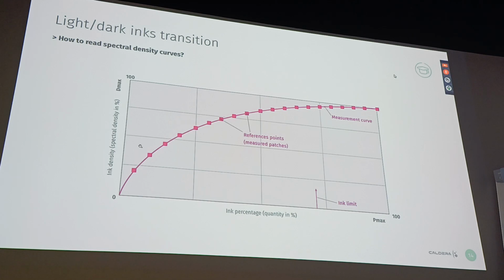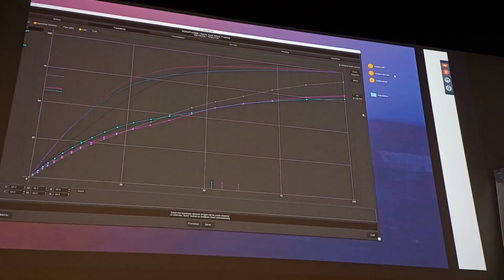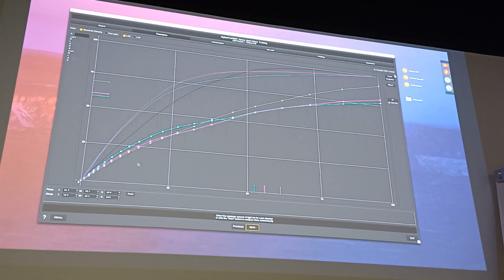And all the points that you can see on the curve are actually the patches that you measured from your target. So if you printed a target with 21 patches, which is usually the case, you will see 21 points, which are the reference points you measured. So this is exactly what we get here, as you can see.